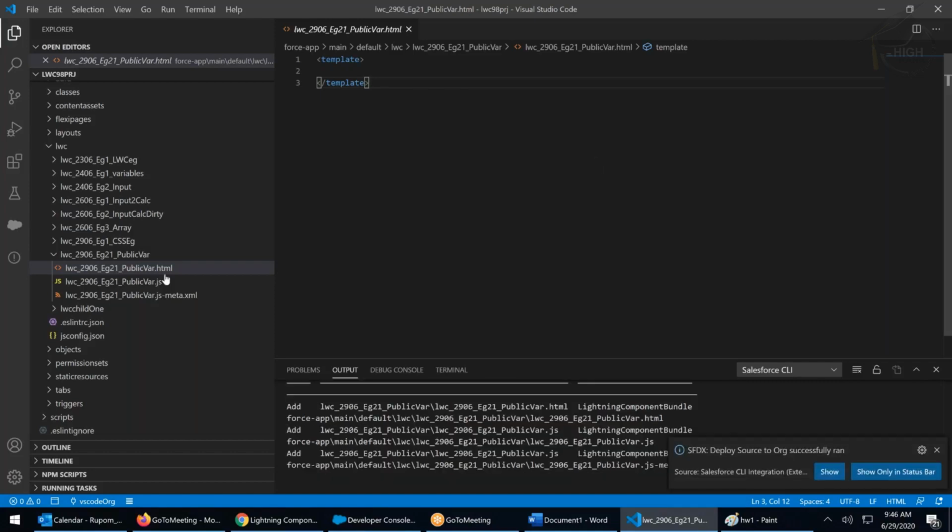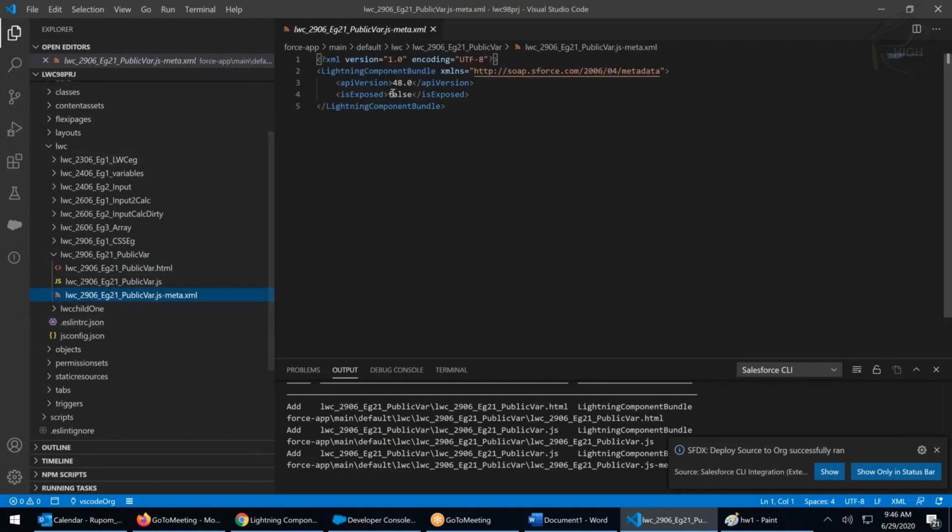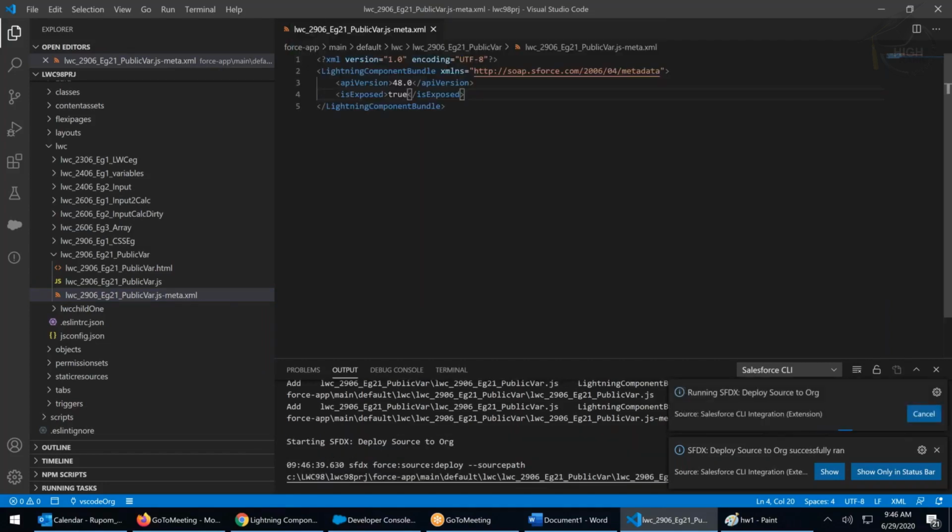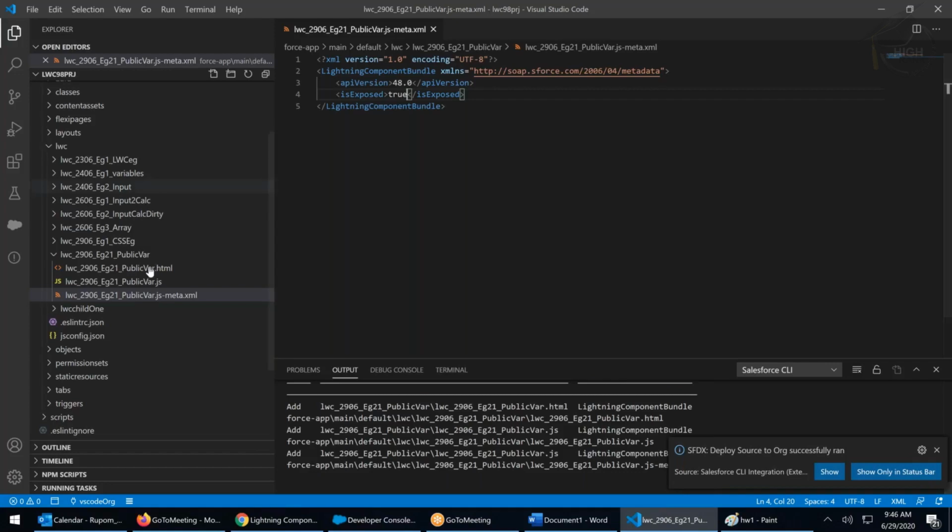Okay, perfectly fine. I go here, I say exposure equals true. Control S, Control Shift P, deploy. Maybe the component was not created completely, that's the reason. It's deploying. Now, once it deploys successfully, let's go ahead and write HTML.